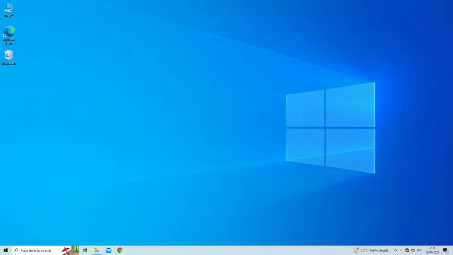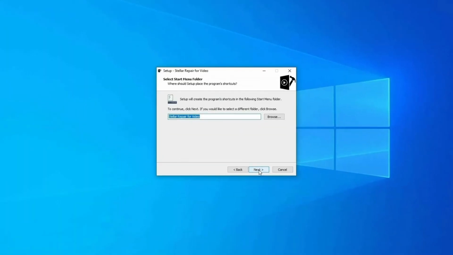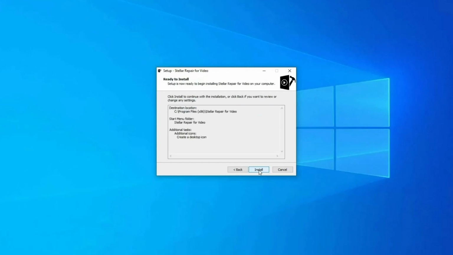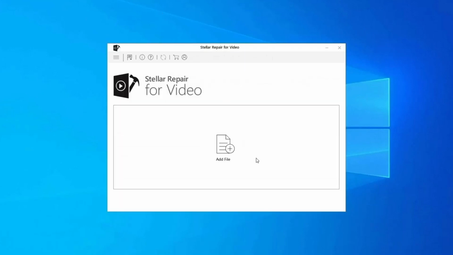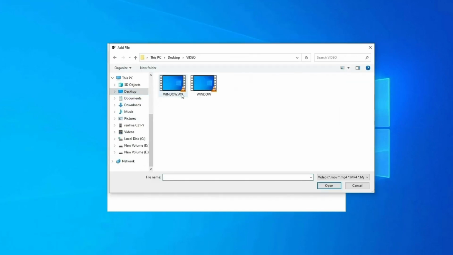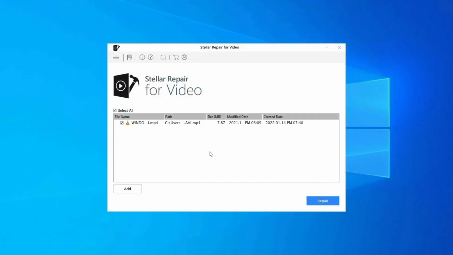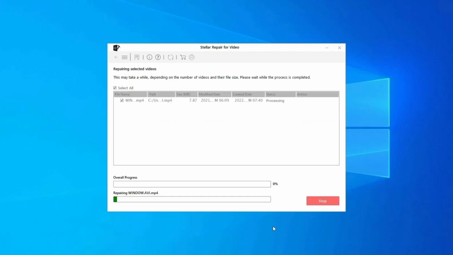Here are steps to use the software. Step 1, download, install and launch video repair software on your system. Click on Add Files to add corrupted video files. Step 2, click on Repair button to begin the repairing process. This starts repairing your added video files one by one.